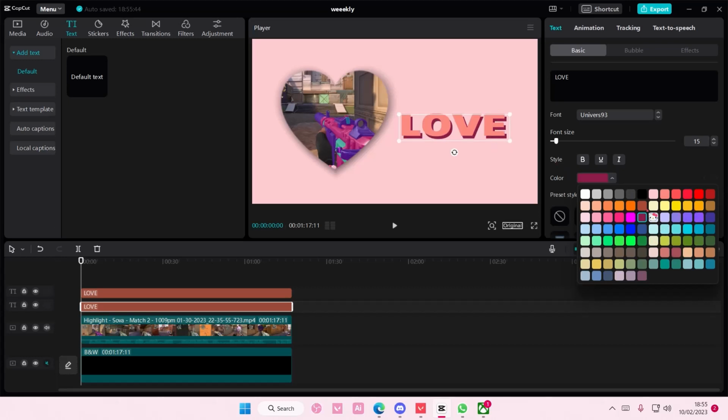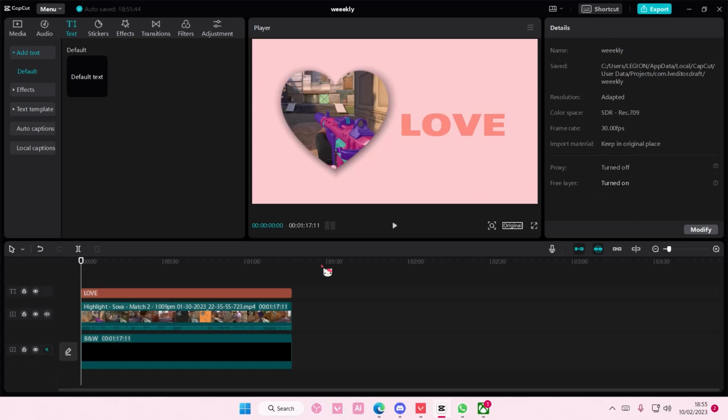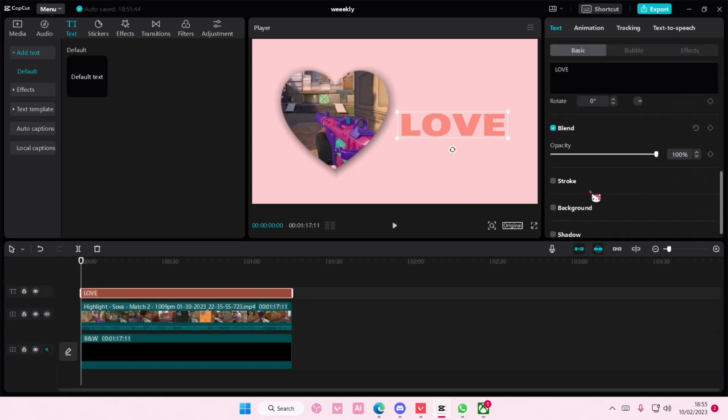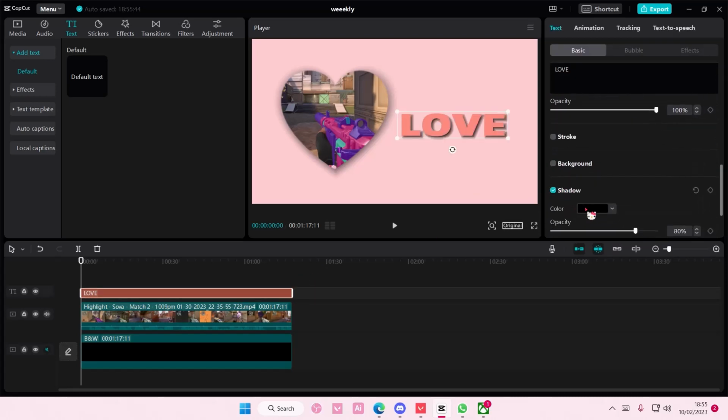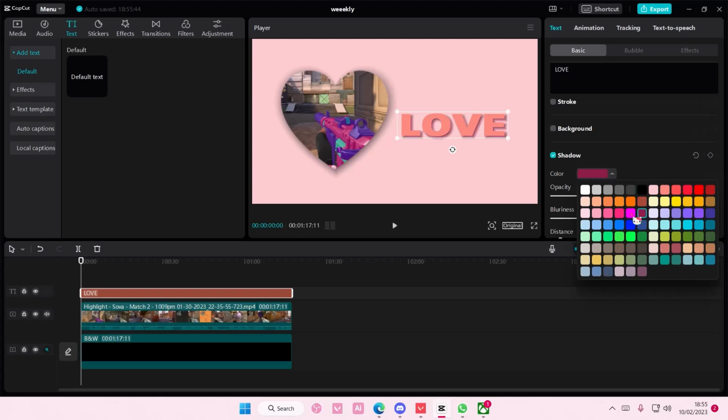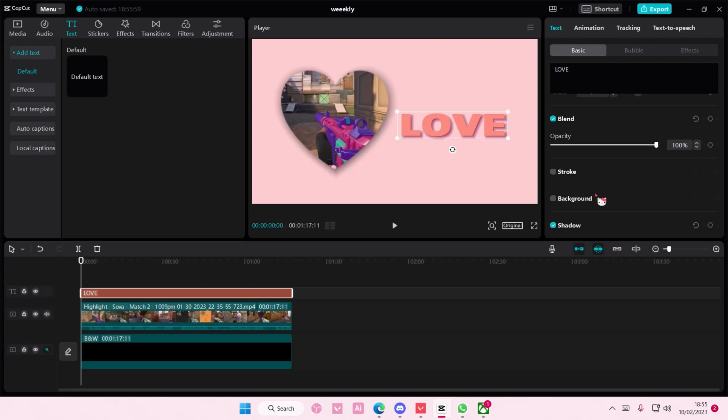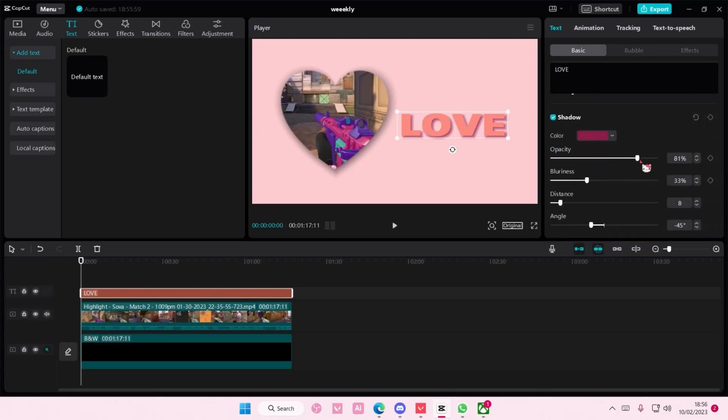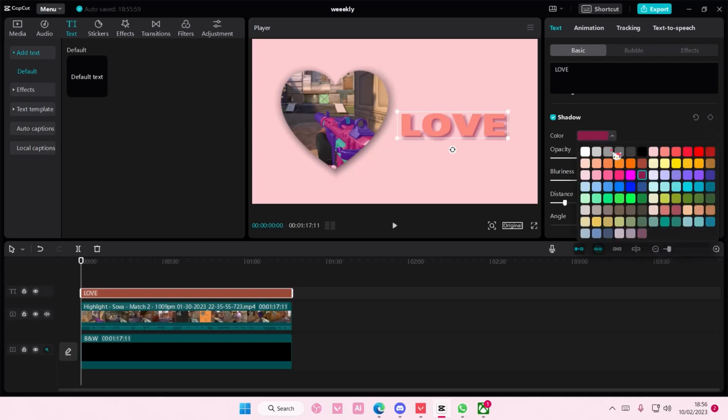You can also add in shadow from the text here. So go to shadow and just select the color you want, of course, here. Like so. And you can kind of play around with it, play around with the opacity, the blurriness, and the distance as well. That is it.